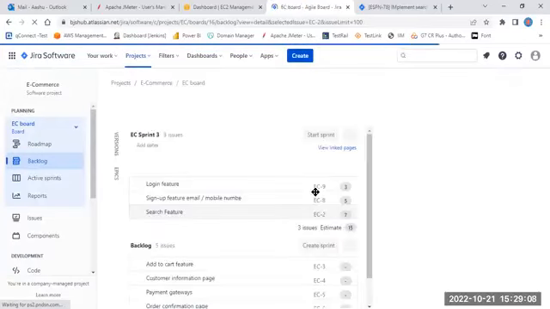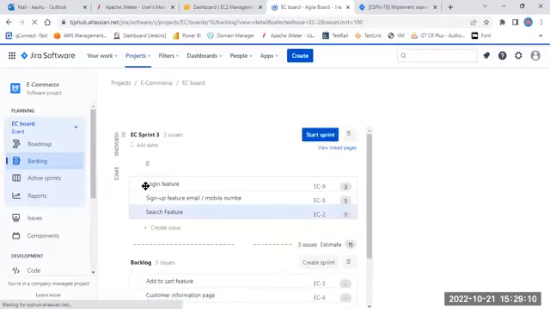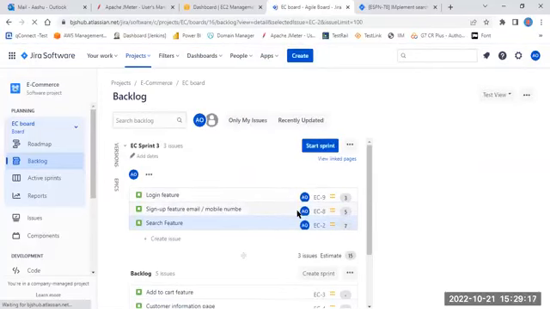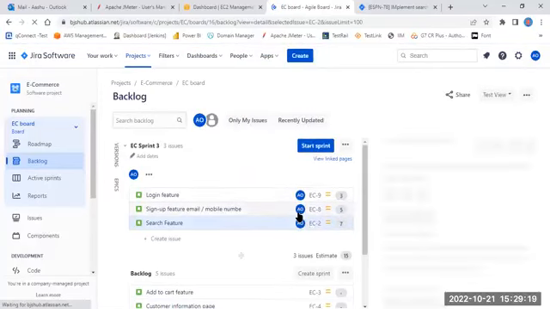Okay, now can you guys see that all the stories we have assigned to one developer, and also we have updated the story point. Similar way for other stories also we have done the same thing. Can you guys see that, guys? Yes, sir.